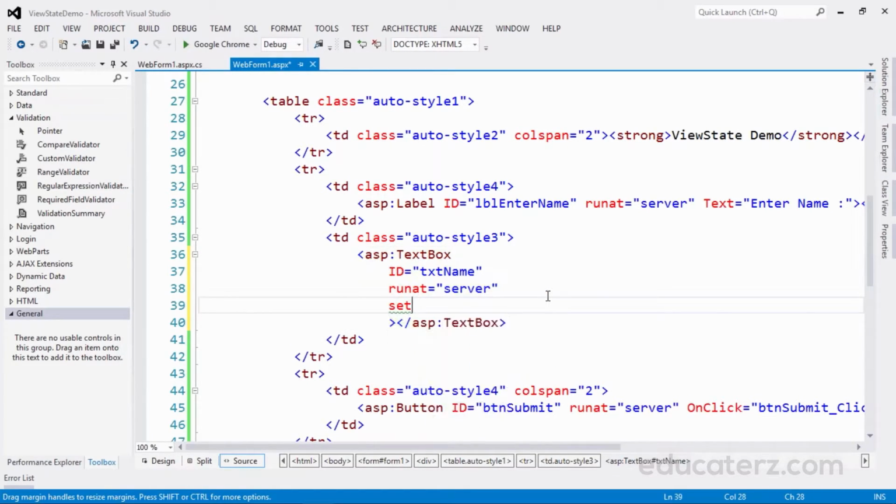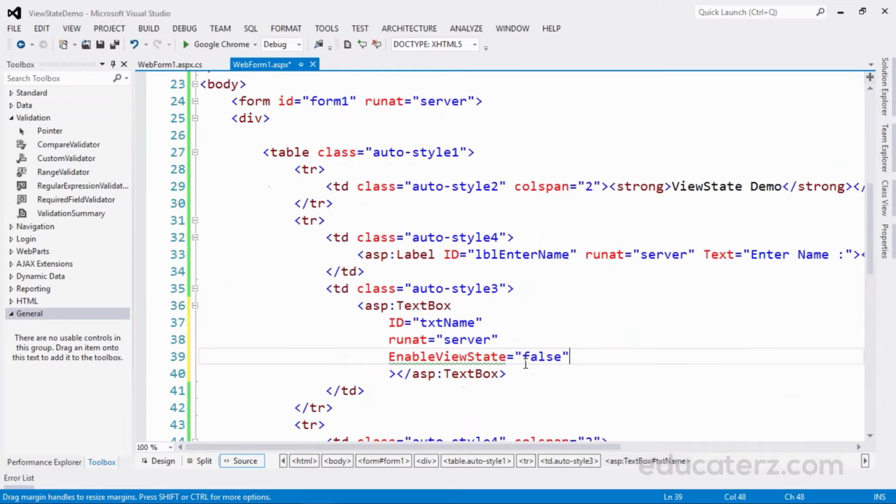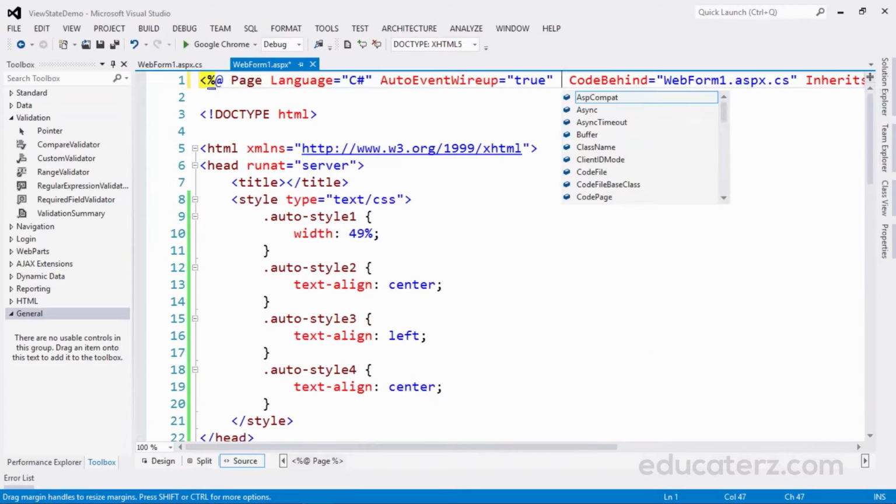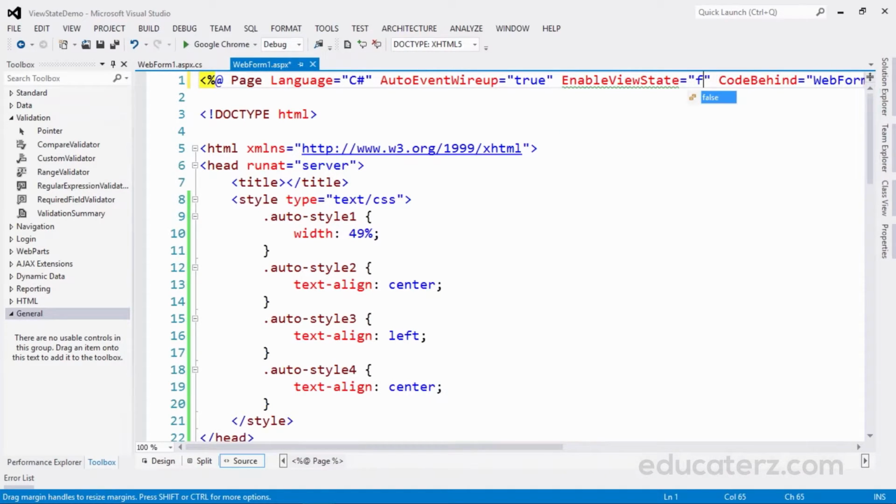Set EnableViewState. By default it will be true. You can disable it like this, EnableViewState equal to false. This is called control level enabling or disabling of the view state. Suppose you wanted to do it at the page level, again here also you can set EnableViewState equal to false. By default it will be true.